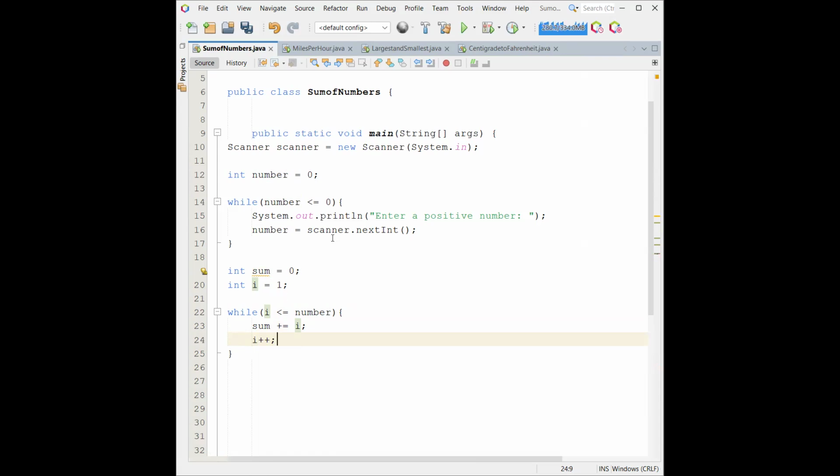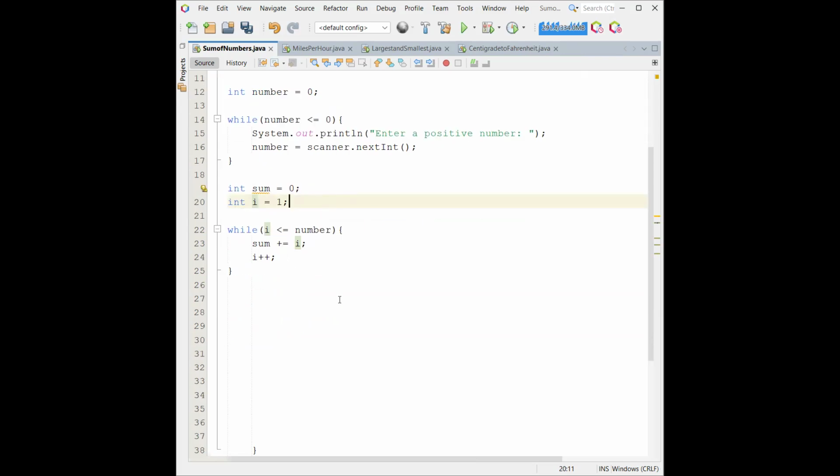Okay, let me explain these lines. This right here, let me see this. Okay, we're adding the current value of i to sum and incrementing it by 1.